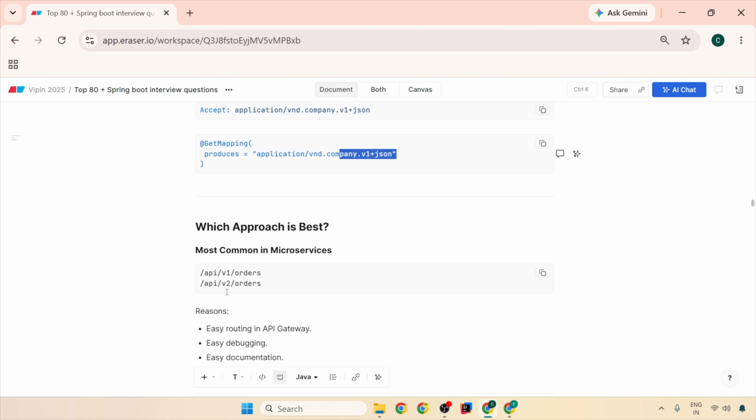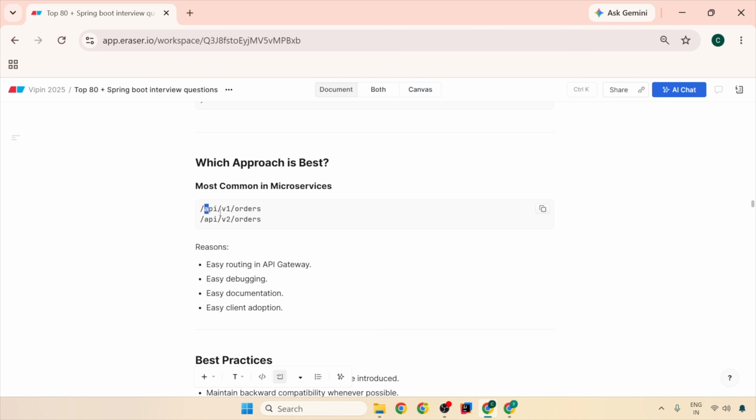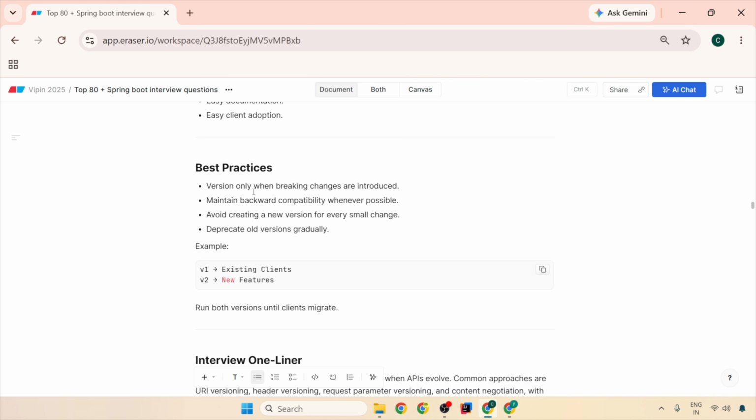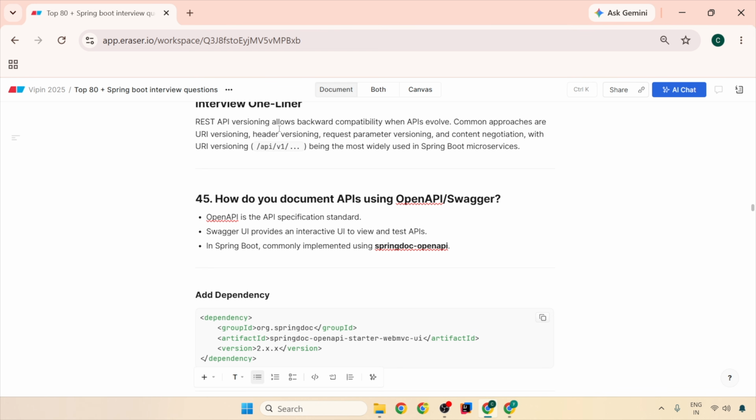Which approach is best? The most common and most used one is URL versioning, because it is easiest to route in an API gateway, it is easiest to debug and document, and client adoption is also easy. Whenever there is a breaking change, only then use versioning, otherwise don't use it. Always make sure backward compatibility is maintained wherever possible. Avoid creating a new version for a small change and deprecate the old version gradually. So versioning allows backward compatibility when the API evolves. The common approaches are URL versioning, header versioning, request versioning, and content negotiation, but URL versioning is the most common one.